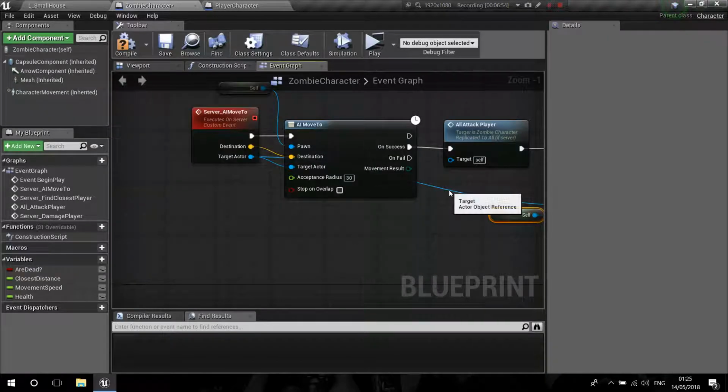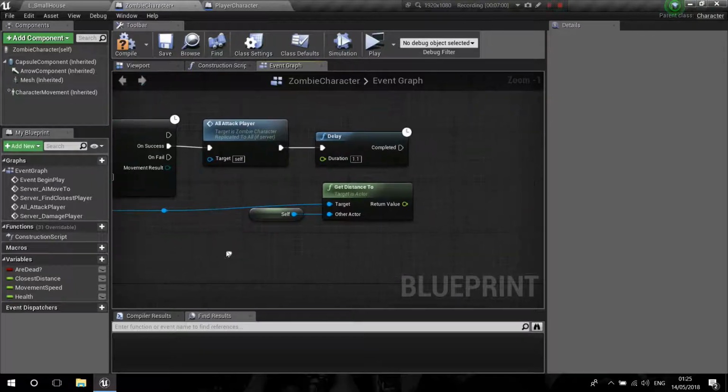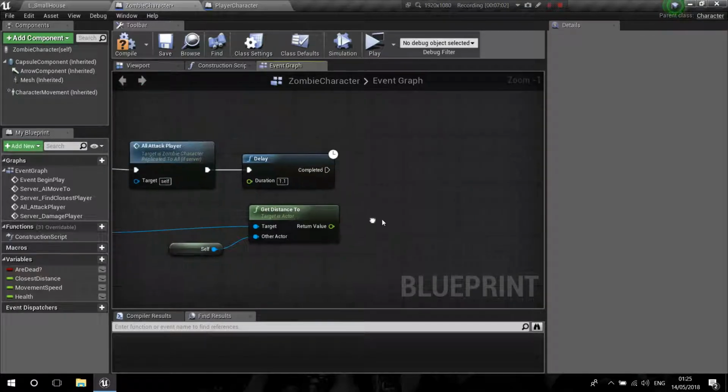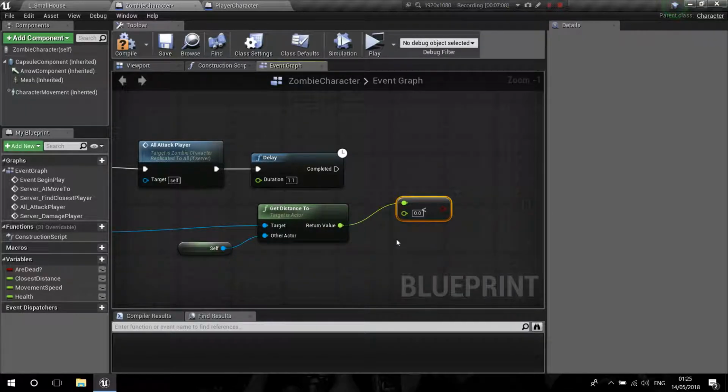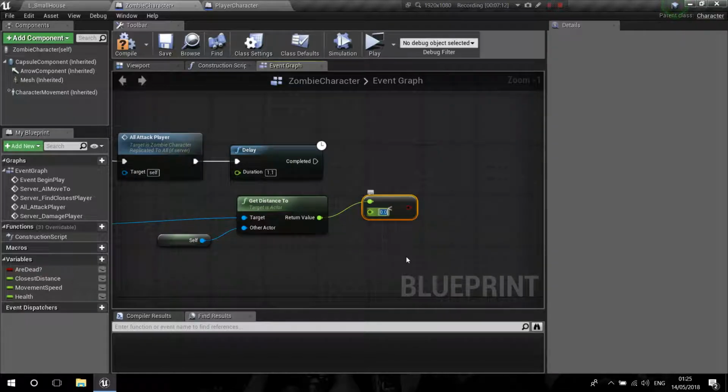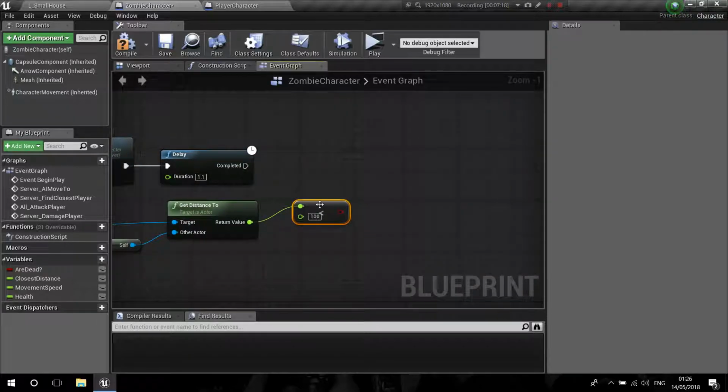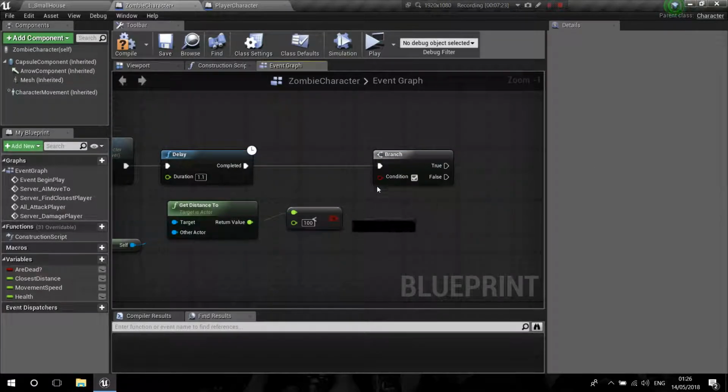Just going to create a little reroute node over here to clean the blueprint. There you go. So if this distance is smaller than, I'm going to say a meter. Oh, sorry, this is in centimeters, 100 centimeters. I'm going to allow the player to receive damage. So there you go. I'm going to plug this in.